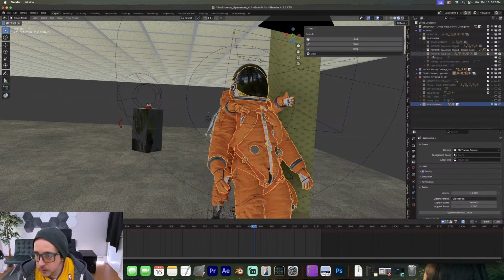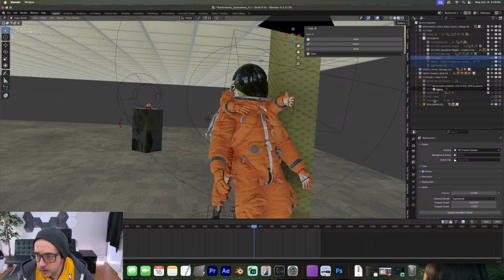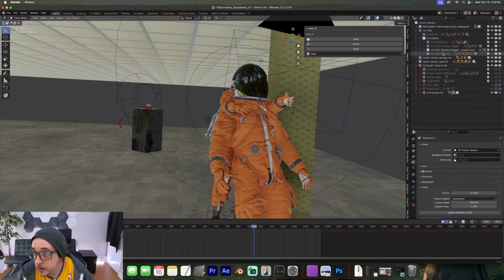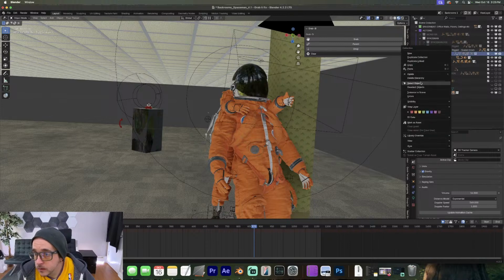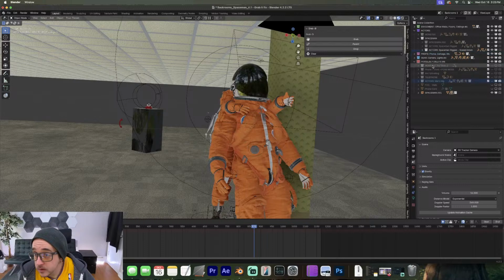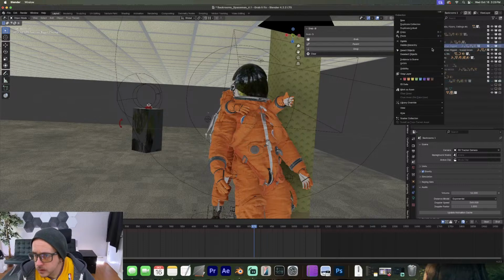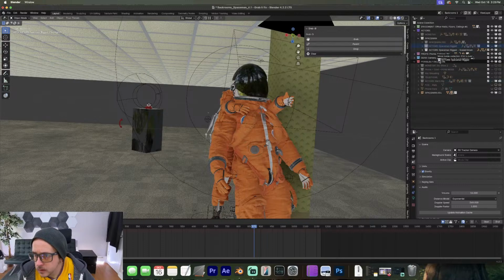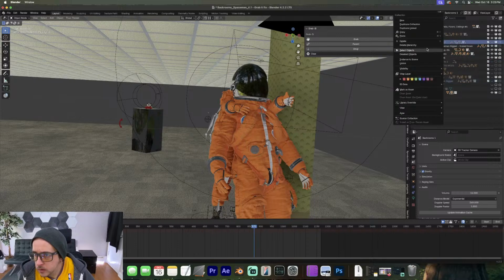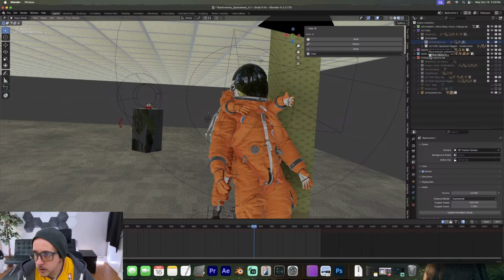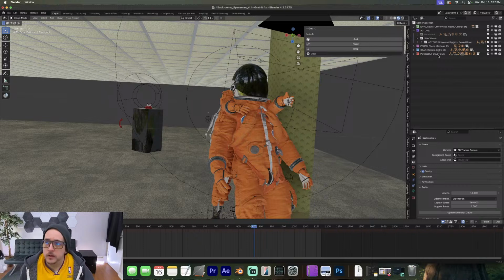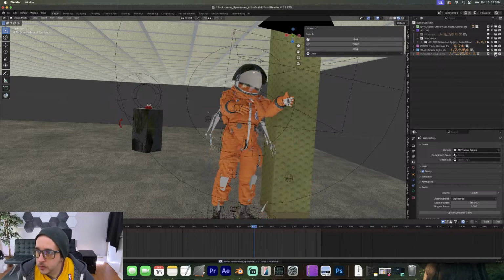Some things in Blender I can't understand why it works that way, but select objects. Oops. Objects. Scrambles. Okay. Cleaning house, cleaning house. Get rid of all that.